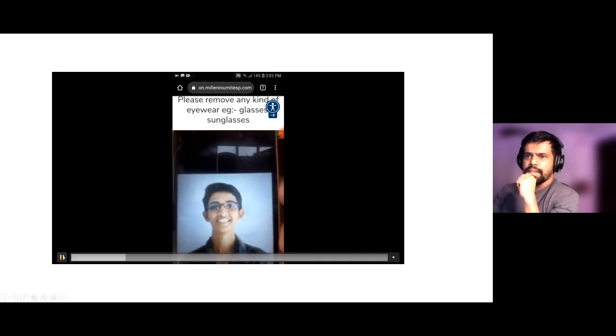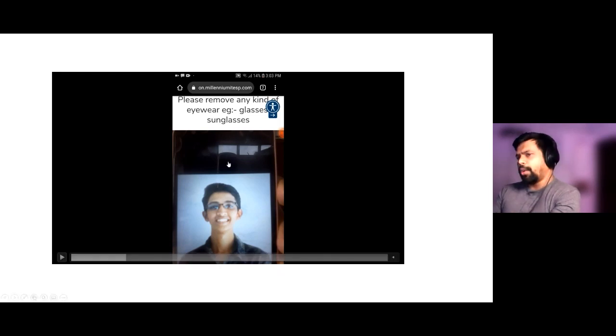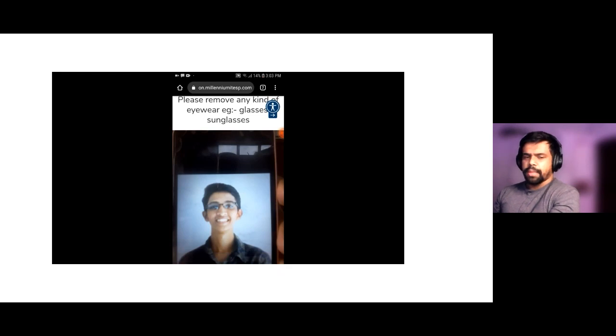Now here, as you can see, this is what I want to show you. This is called the spoofing check. So what do we do by spoofing? The reason for doing spoofing is, say if I want to do some kind of mischievous activity, right? I can take a picture of someone else or record another person's video, and I can try to open an account or provide information on behalf of that person, right?